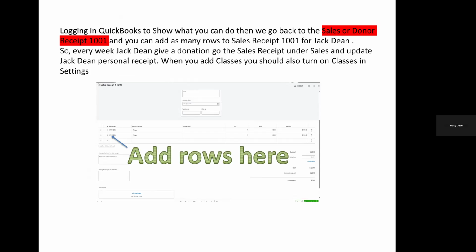So let's look at these. I have already created a receipt for Jack Dean, a receipt for Glenn Dean, and one for John Dean. Notice they have different dates. And I purposely did that. So I come here, create, and I'm going to create my sales receipt.